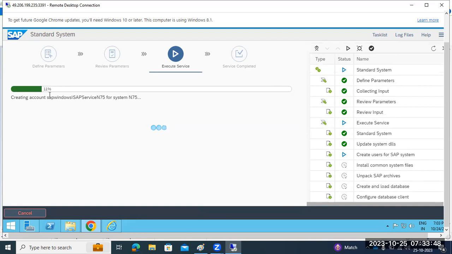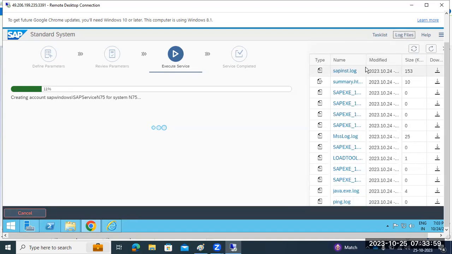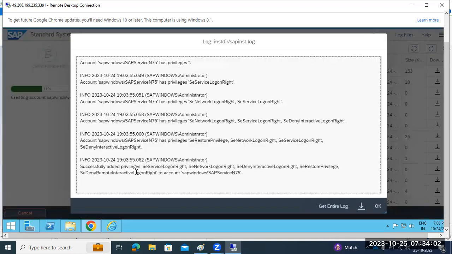So it's creating the accounts now. Then after that common files will be created. Here you can see the progress, how much percentage it has completed. Or if you go to the log file, you can also check the SAP inst.log file. So account creation, right? We have SAP SID ADM and SAP services SID. So two OS level users will be created. See here, these are the two users created.